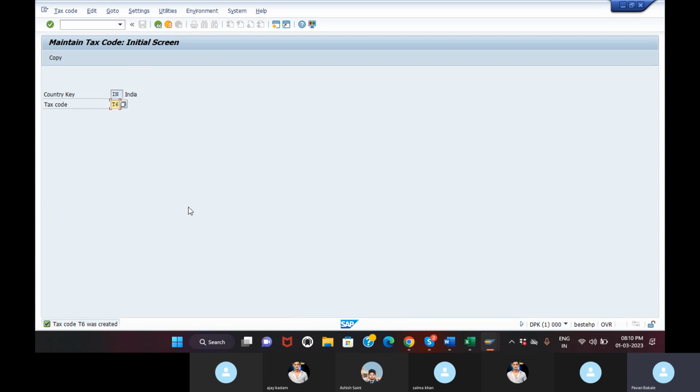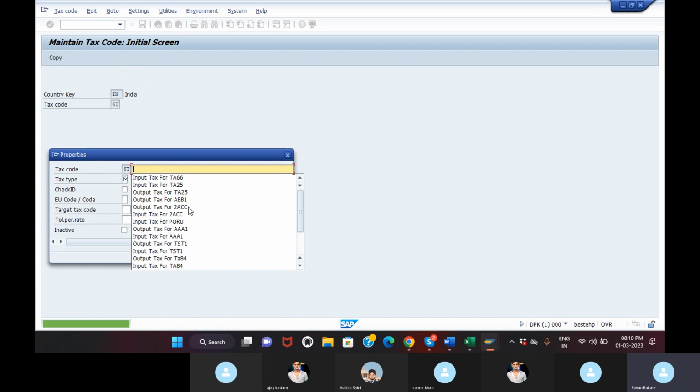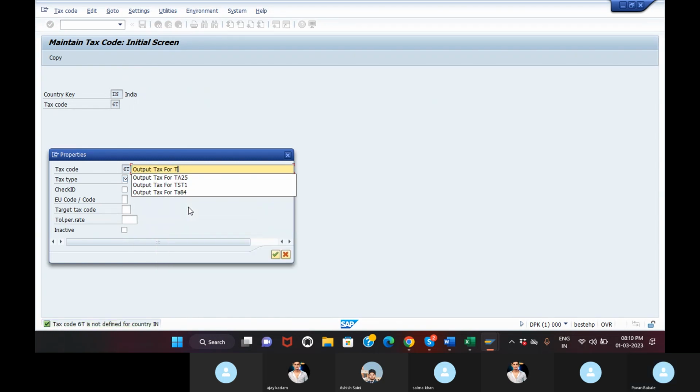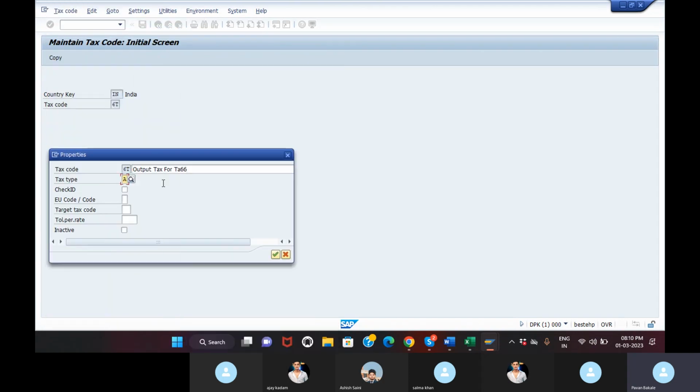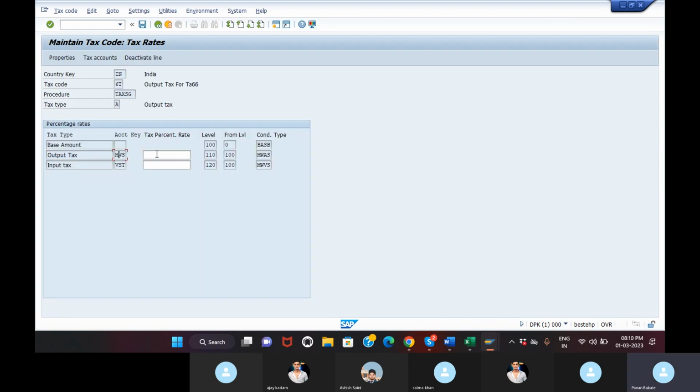Same to same, I need to create the output tax now. Input is created, so what is output tax? I'll take the opposite of that. Any new code you want you can take, but I'm taking 60 and putting here output tax for company code. For tax type it is asking me, I'll take A for output. Last time I took V, and now I'll take A. Then click on continue again. The system asks you to provide the percentage rate for output tax, so I'll take 18% here. Then I click on save.